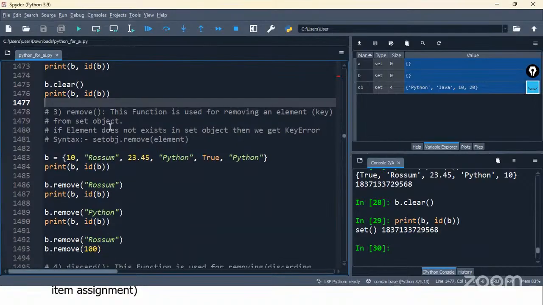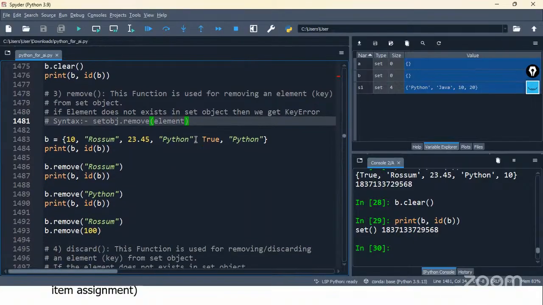And what if the element does not exist in the set object? Then we get a key error. The key is nothing but the element here. So here we have the syntax for the remove function. It is set object dot remove of element. Within the remove function, we pass the element that has to be removed, and if it is present, it gets removed. What if the element is not present in the set object? We'll get a key error.